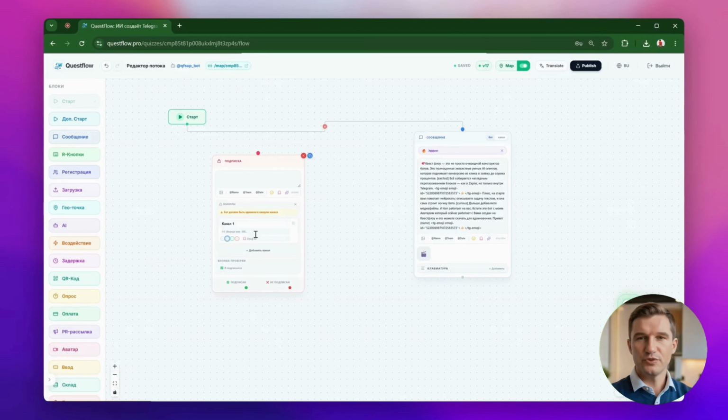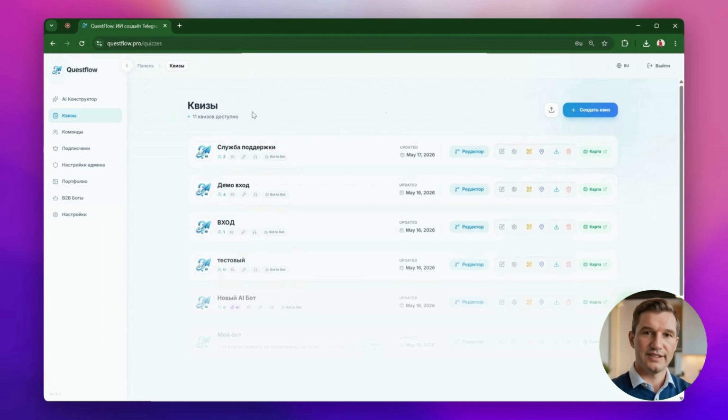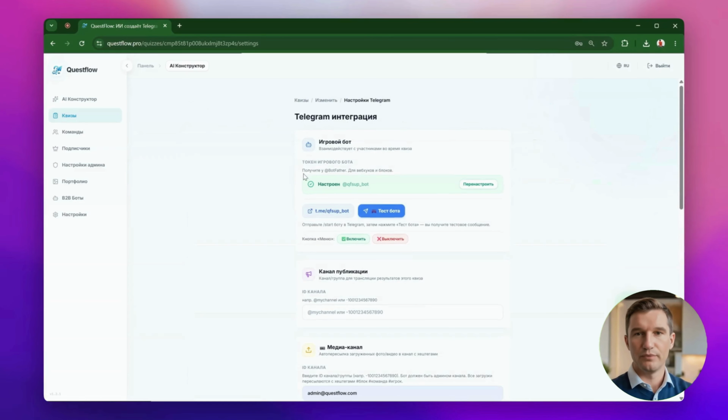Now, let's move on to the most important part, the logic behind channel interactions. Questflow allows you to require subscriptions, not just to one, but to an entire list of channels. For example, 3 or 4 of your resources at once. The bot will only consider a user subscribed if they have joined every single channel on that list. If even one is missing, the check fails. Inside the Telegram bot itself, these channels will be neatly displayed right below your post as convenient, interactive buttons.